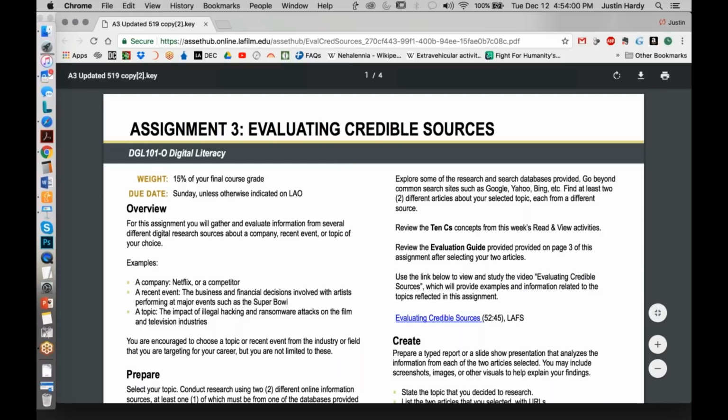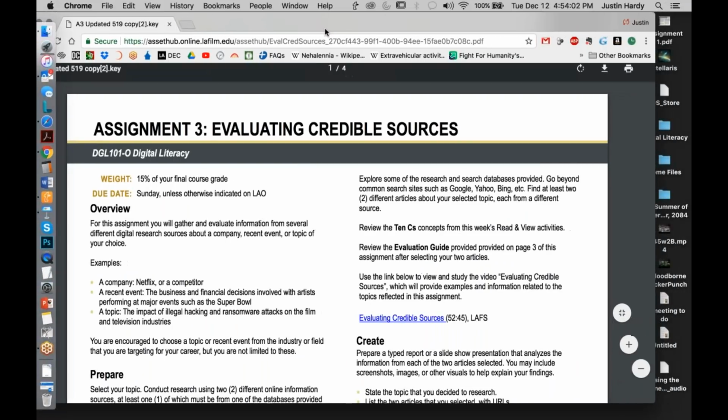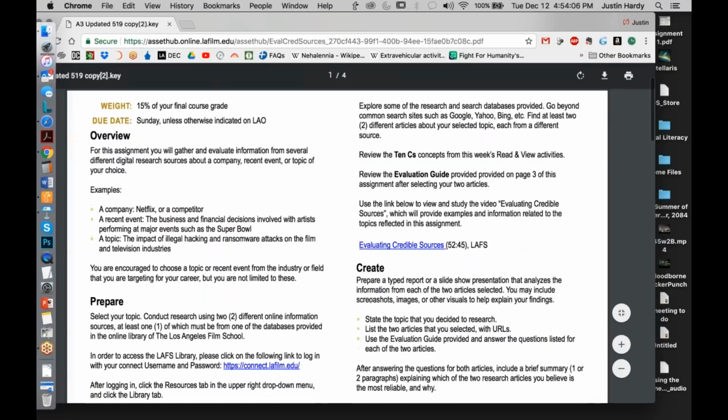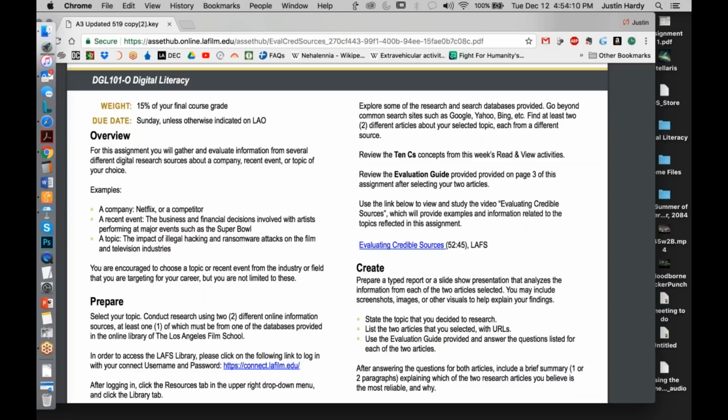Okay, here we are. So this is assignment 3, and it's called Evaluating Credible Sources. For this assignment, you're going to be gathering and evaluating information from several different research sources. Now, you have a couple of different topics that you can choose from, but by no means are you limited to the examples that we're showing here. You want to find sources about a company, a recent event, or a topic of your choice. We're giving you a little bit of freedom here. So a company, a recent event, or a topic of your choice.